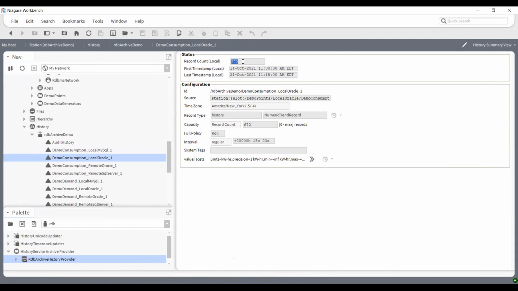So when you're doing the query to display the records in a chart or a table, that's when it taps into them, but otherwise it doesn't bloat up your Niagara station again with all those records. Those records remain in the archive.